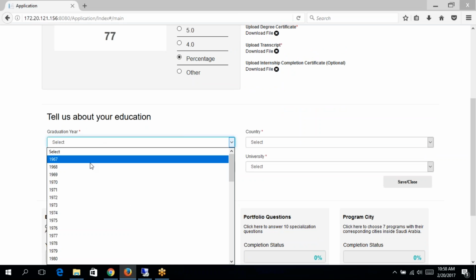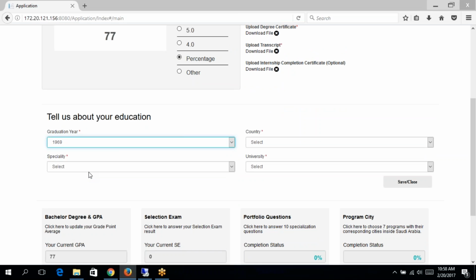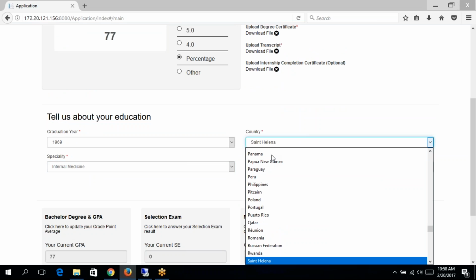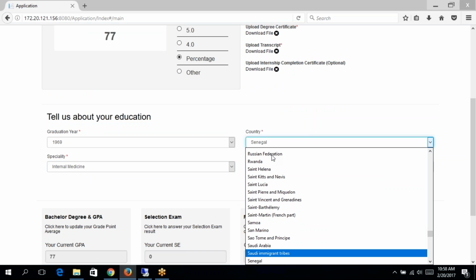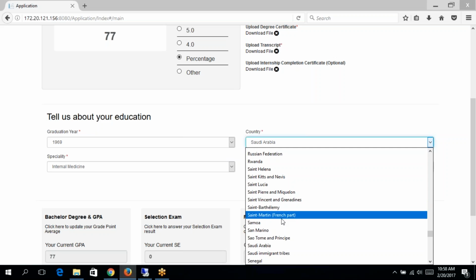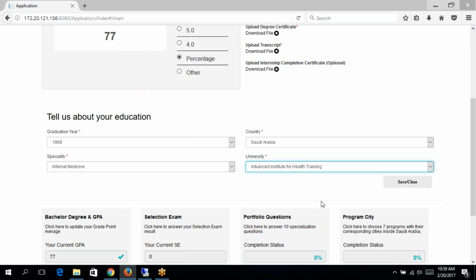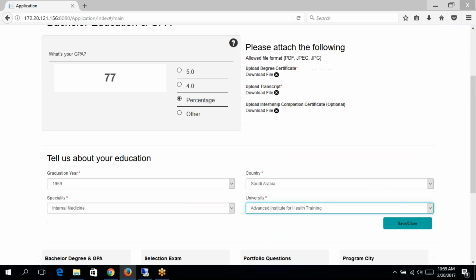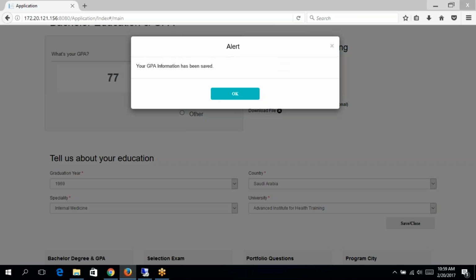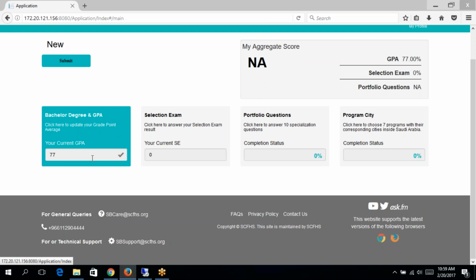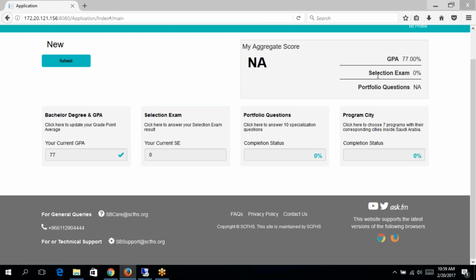Now the education section, you need to select your graduation year, your specialty, the country where you graduated from, and then the university. Once you are finished, click on Save and Close. You must click on Save and Close to save your information. Notice 77 has been added here, as well as at the top section here.